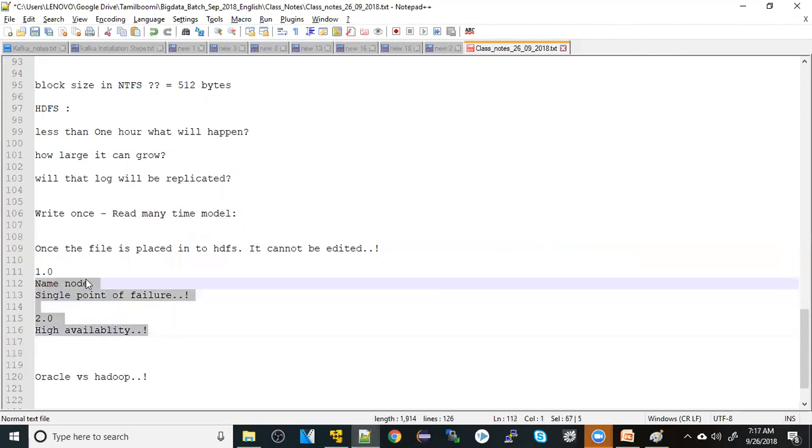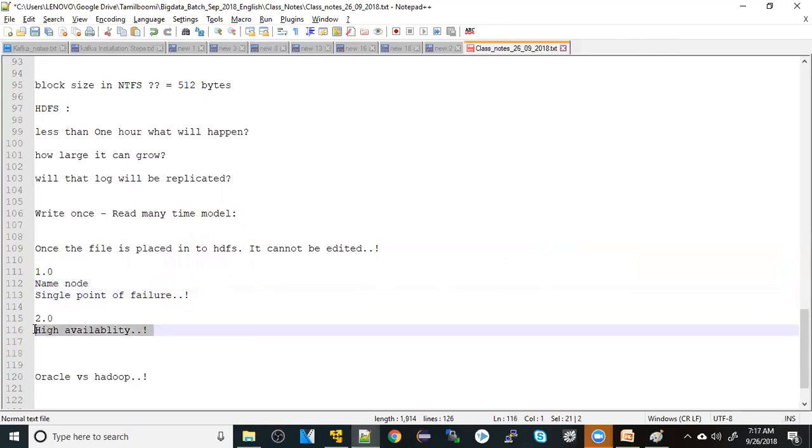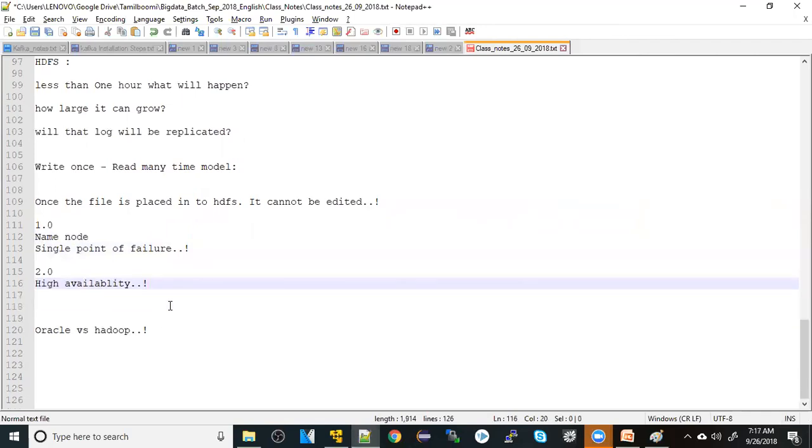But in 1.0 it is a single point of failure. In 2.0, we have handled it using high availability, that is HA. And I have another question on the block size, right?